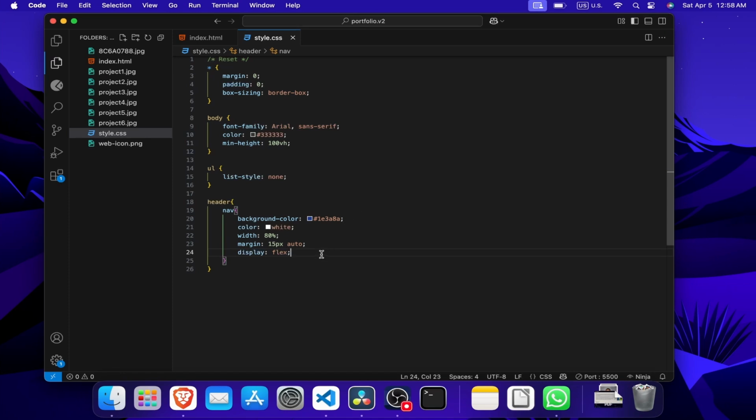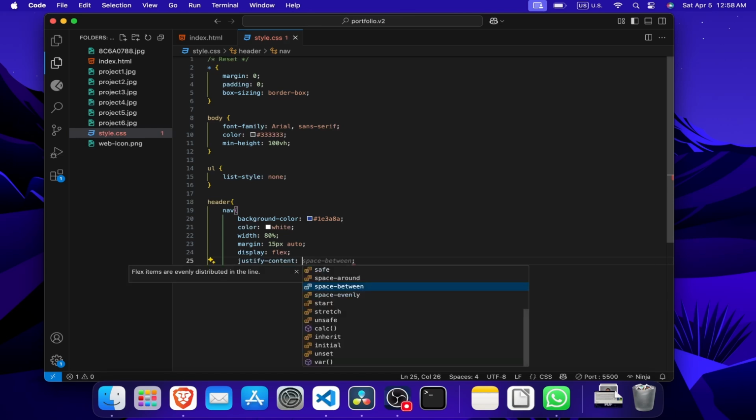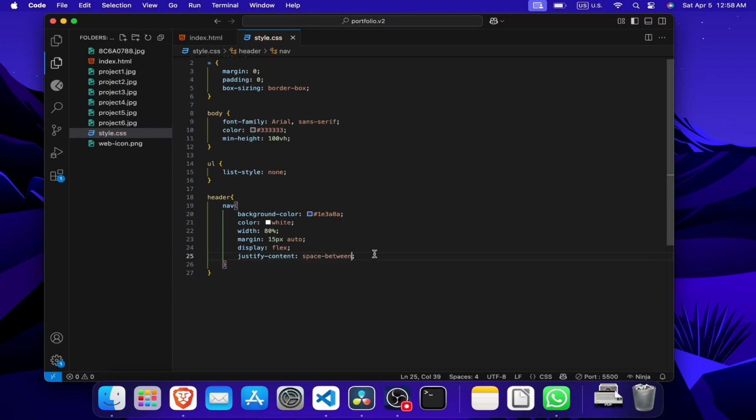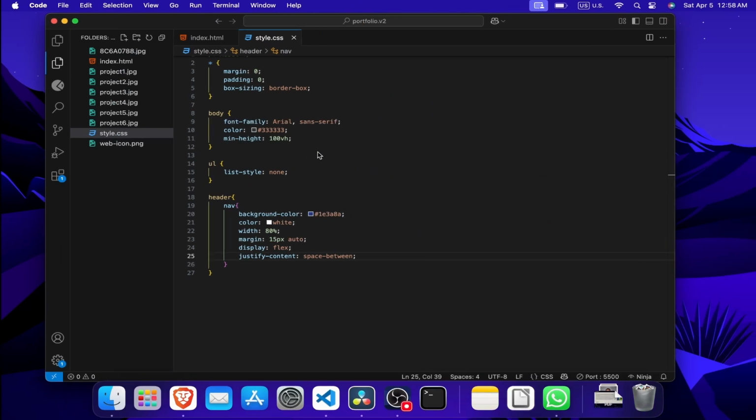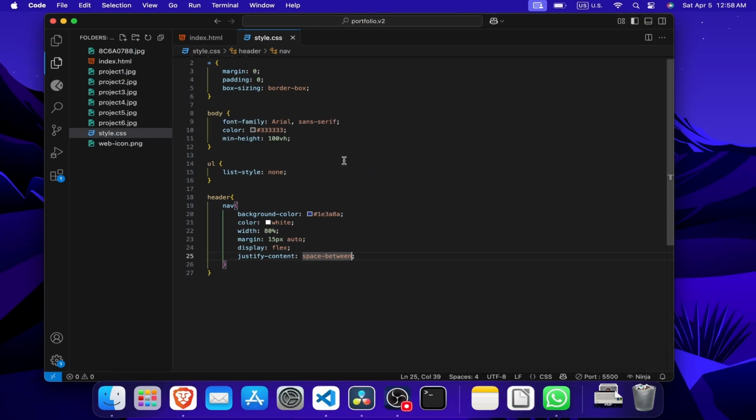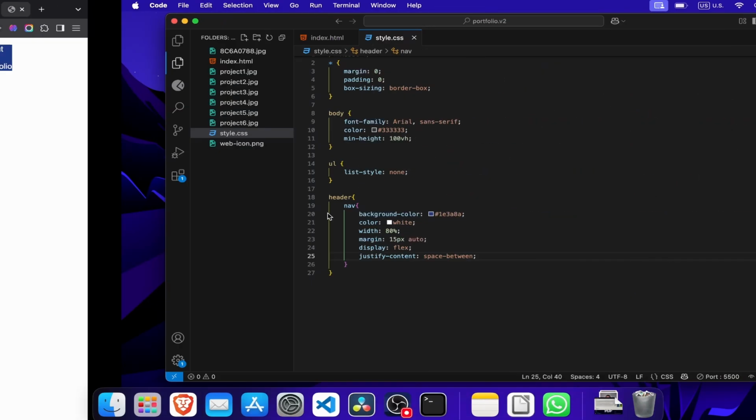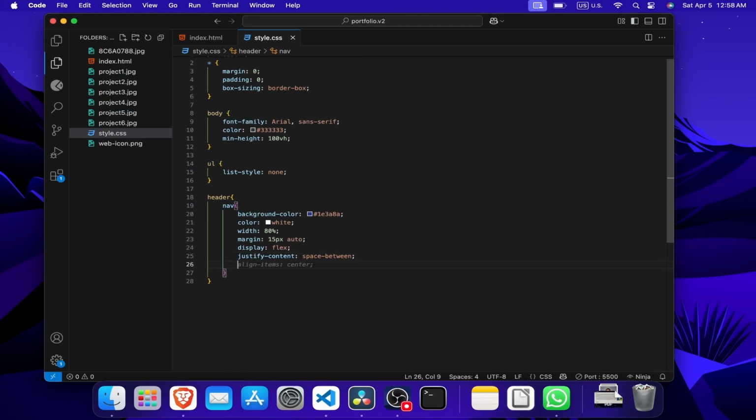Then I'm going to give it a property of justify content, space between. So it's going to put space in between them. It's going to separate them. As you can see here, they've been separated. So that's practically what it does. Then I'm going to also align it, make sure it's centered on the vertical axis. Okay, align items center. So it's now centered. Everything's going to be centered.